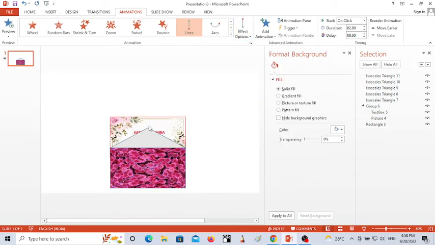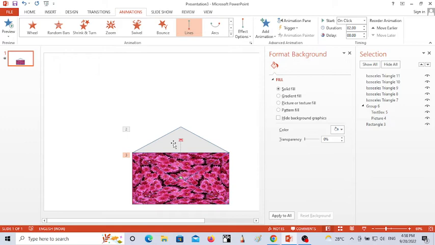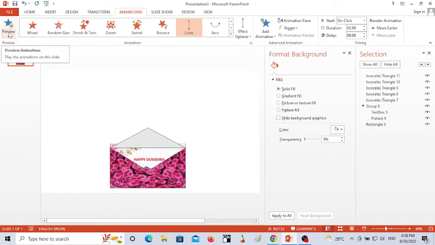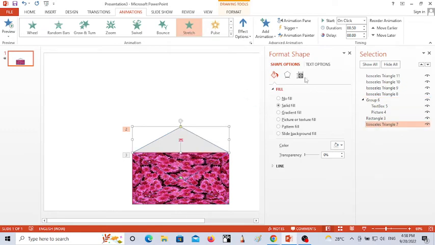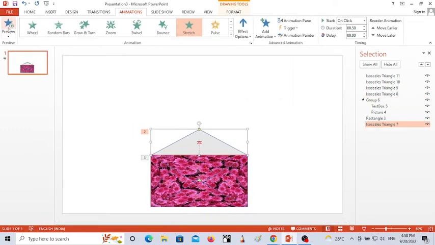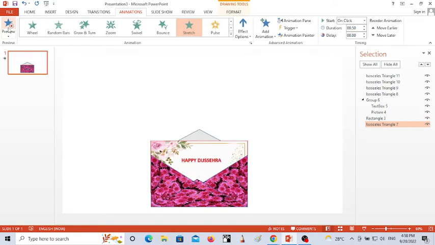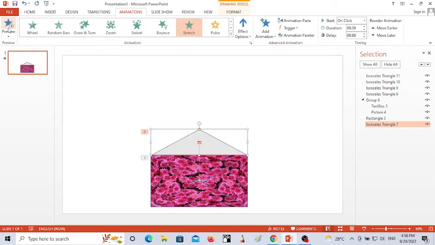But here you can see, if you see the preview, it's coming like this. So here we have to send it back. So this should go back behind. So you have to say Send Backward. Now you can see the preview. So it will come like this. Hope it's clear.